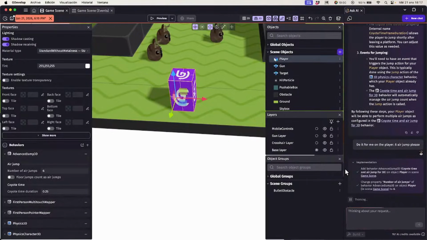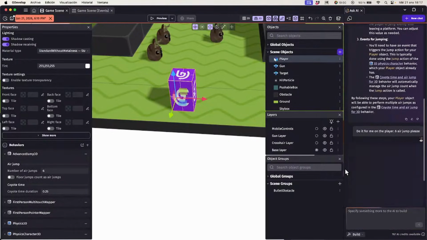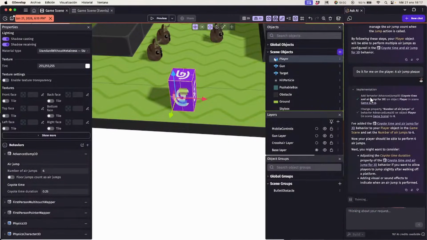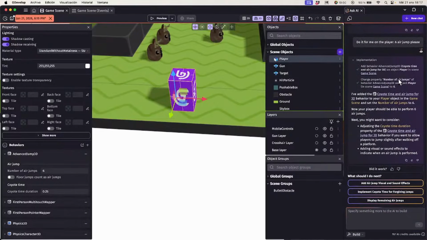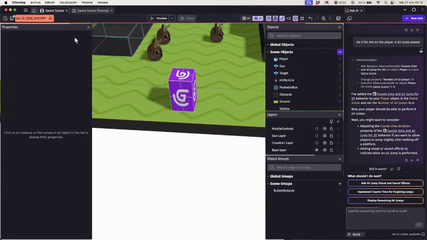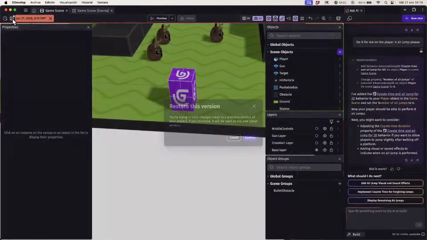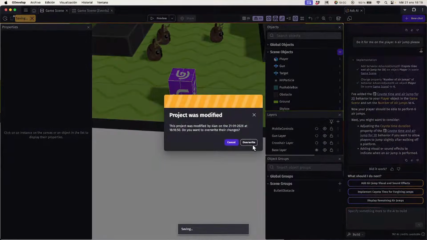So that's it. That was simple even for the AI. You see, it just added the behavior that I've added before, except that I didn't have to search for it, and then it changed the number of air jumps to 6. And we can check, yeah, it's there. So actually I can continue working from this version. I will save and overwrite my other save.